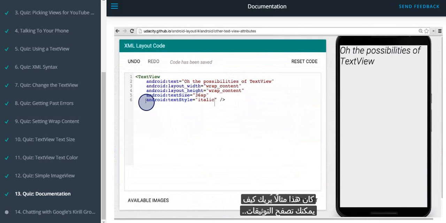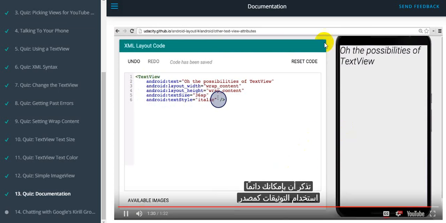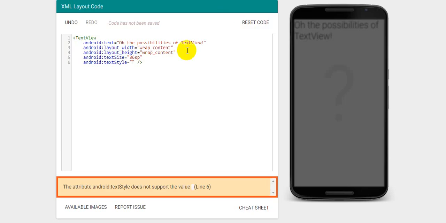So this was an example of how you can look at documentation to find new attributes that you can set on your text view. In the future, when you're working on something and you get stuck or you don't know how to do it, remember that you can always use documentation as a resource.